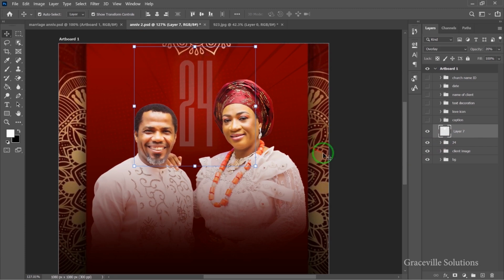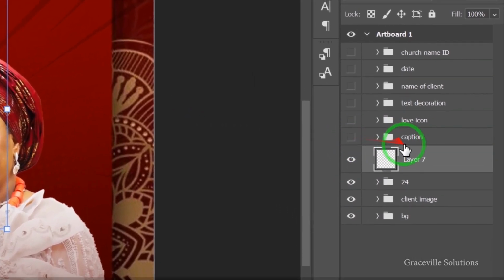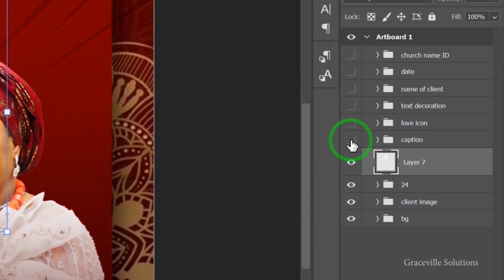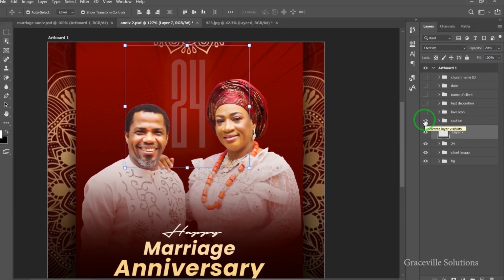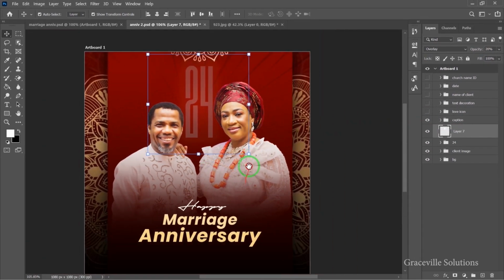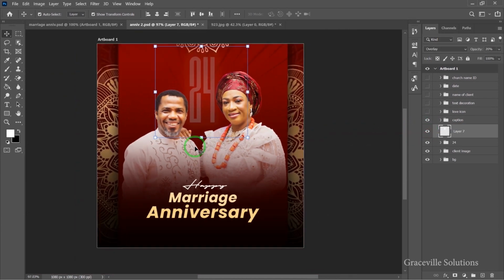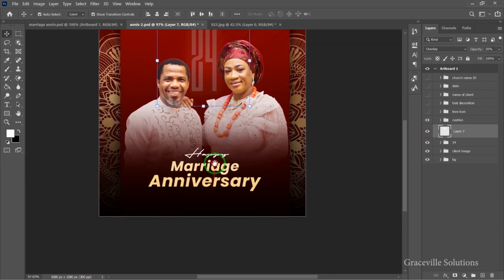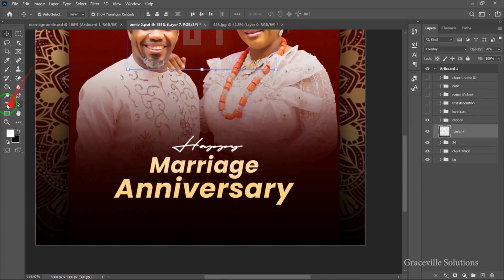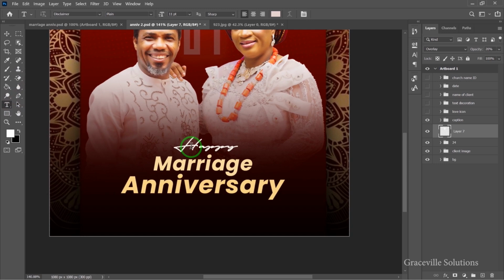Alright, so next up, what I did was to add my text. I just labeled this layer as caption. If I turn this layer on, you see that this is the text I added to the design. It's simple: take your text tool by pressing the letter T on the keyboard, and just add the text.